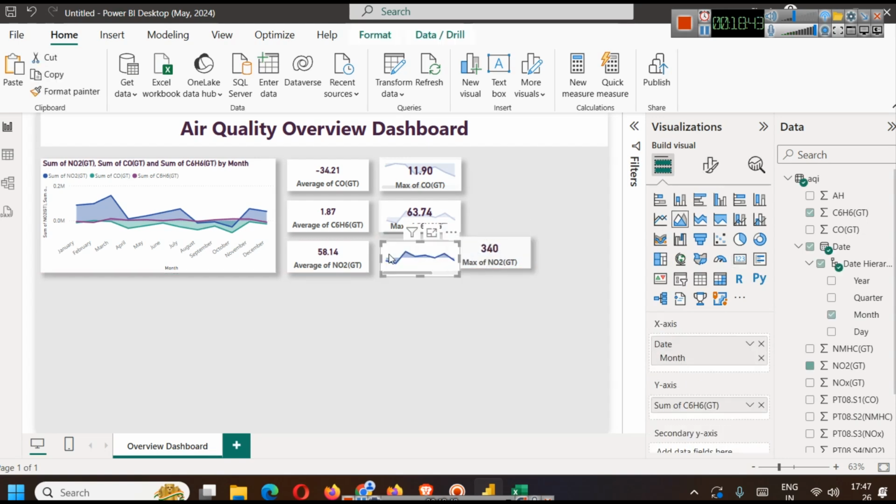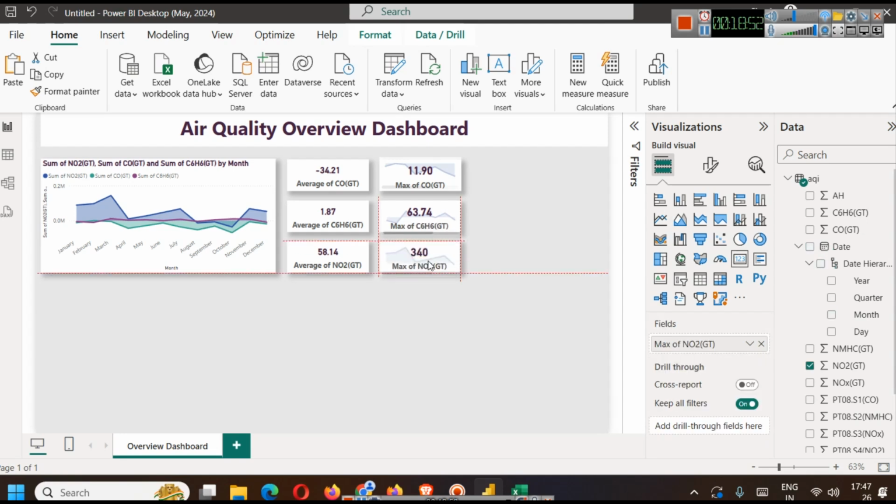Now because this is NO2, instead of the sum of C6H6 we have to show the NO2 value. Whatever variable you have chosen, you can show its trend. So this is very important. Obviously, readability may get affected, but this also shows the trend of the data. For example, you can do something like this, and it will show the trend as well. Now you can adjust it accordingly.